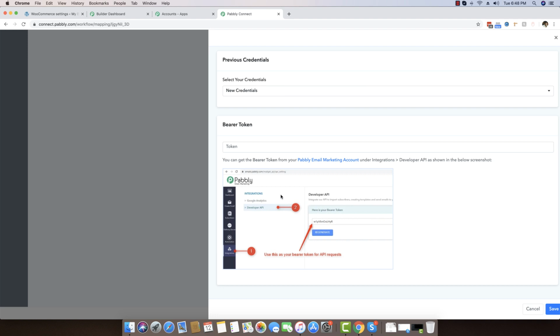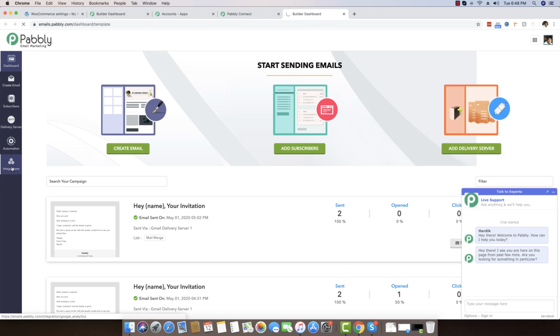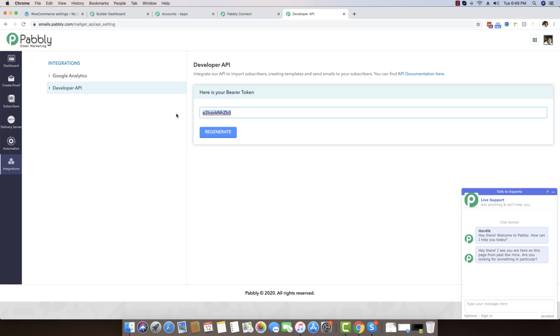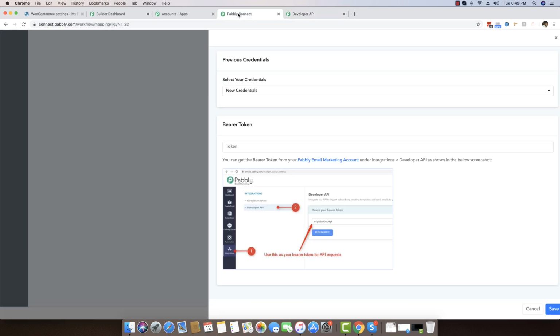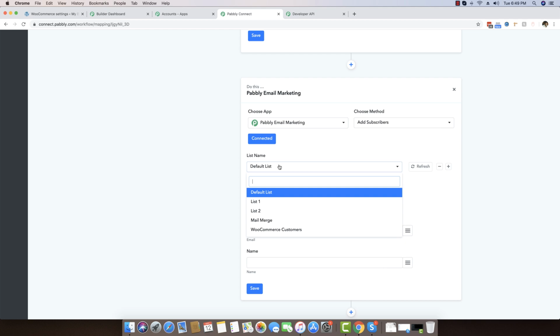Once I click that button, you can see that you have to enter a bearer token from your Pabbly Email Marketing account under Integrations, Developer API. So I will click my account link right here. I will go inside Integrations, and in the Developer API, I can find my API key. I'm just copying this API key and pasting it right here. And I'm pressing the save button. As you can see, it automatically fetched all the lists from my account.